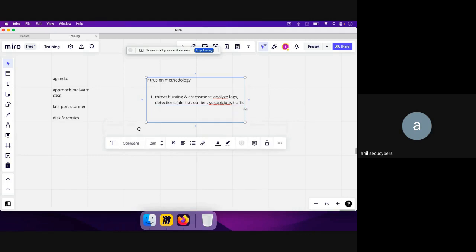The next thing is, whenever we get an alert, as you already know, we do a triage of the alert. We try to see if it is a false positive, benign, or true positive.